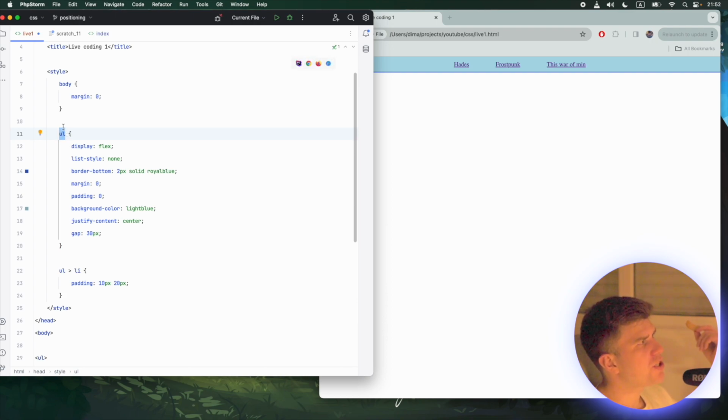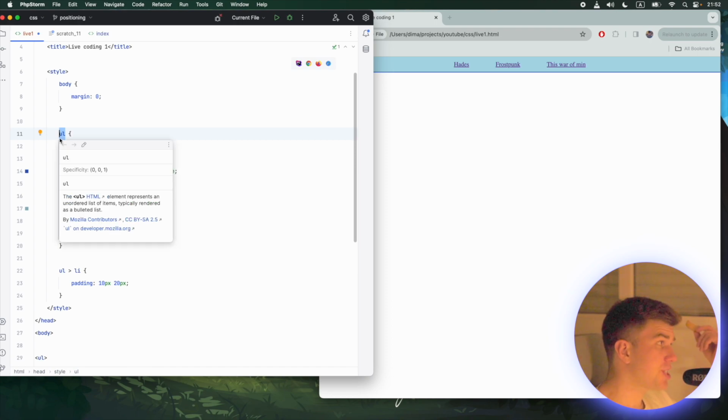So this selector, for example, looks for or searches for all the UL elements on the page, which are unsorted lists.